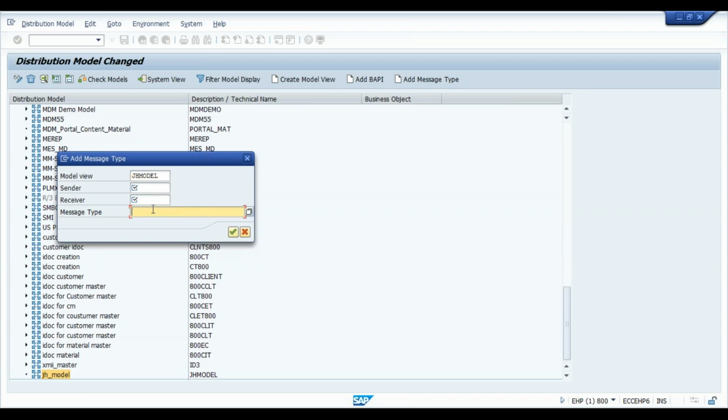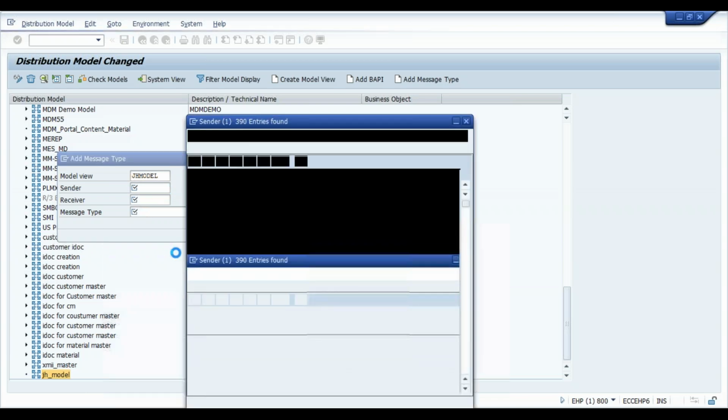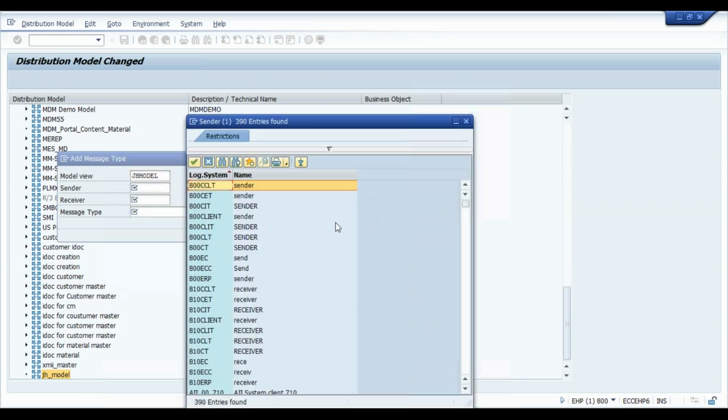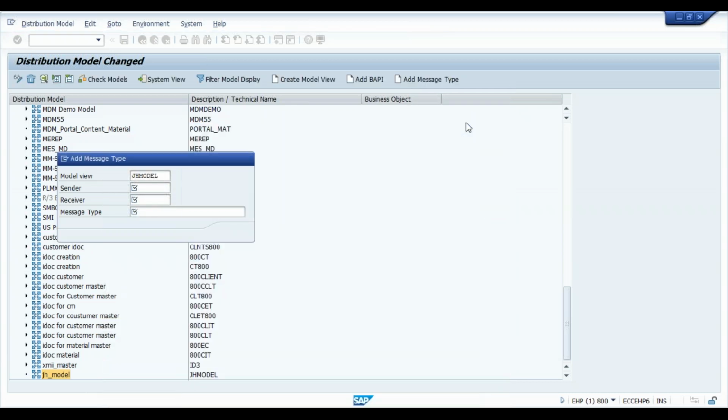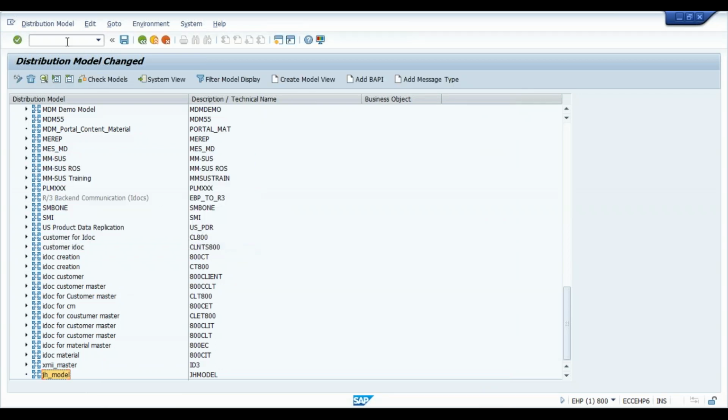Okay, we'll do this once we create a message class. As of now, for our understanding, we can select the sending system name from this. These are the sending system names, the logical system name that we created, and receiver system name, and then message type. So once we create a message type, we'll come back to this and we'll maintain that.